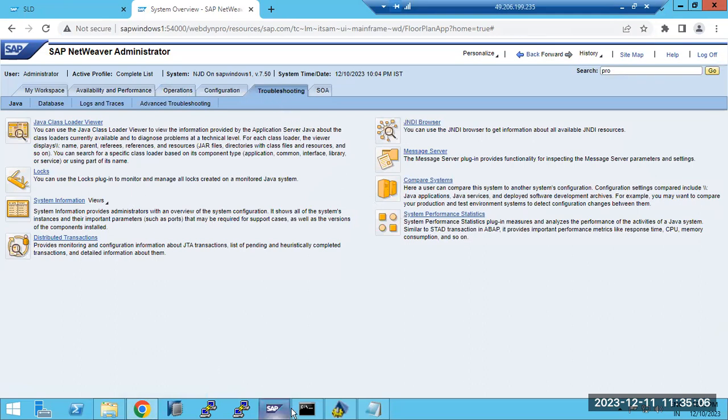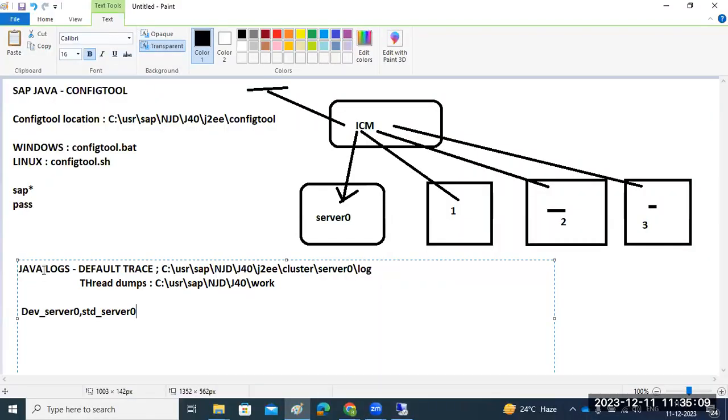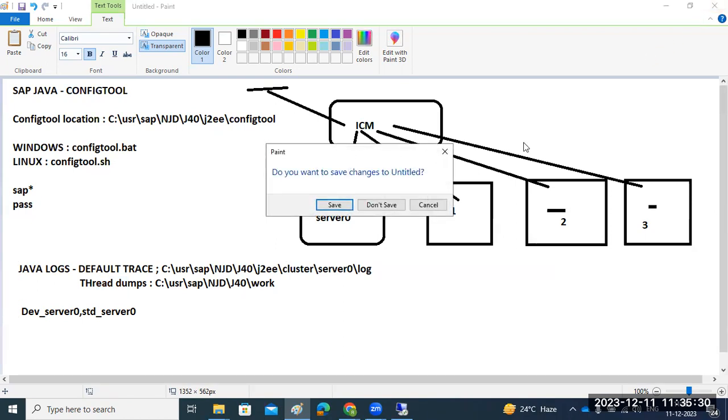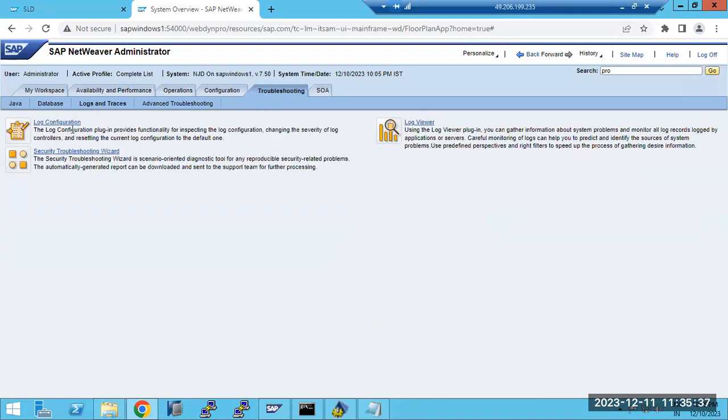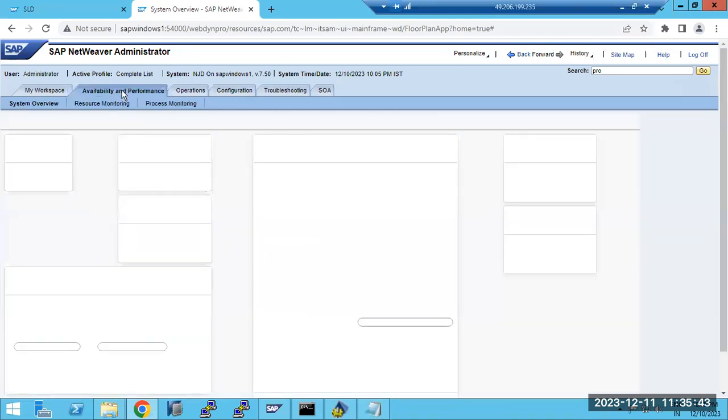So we can also collect the logs. Yes, the main things are in the Java: Java logs, thread dumps, how to activate the emergency user, and how to launch the config tool. When SAP is down, we can launch the config tool, access it, and change the parameters here. That is the only thing we can do in the config tool. Log configuration, log viewer, all those things here. Okay, that is the main thing.